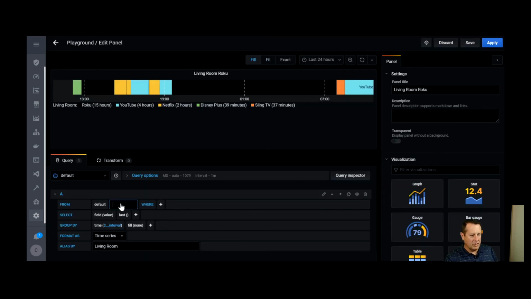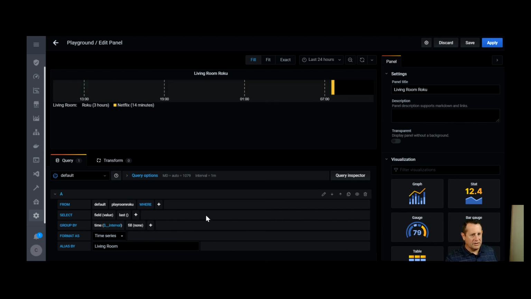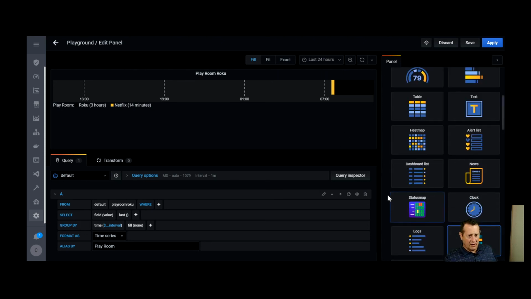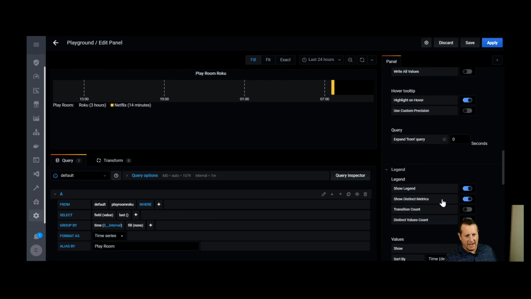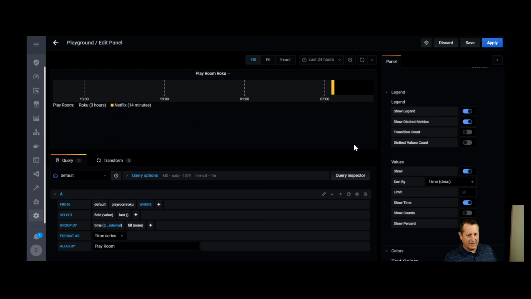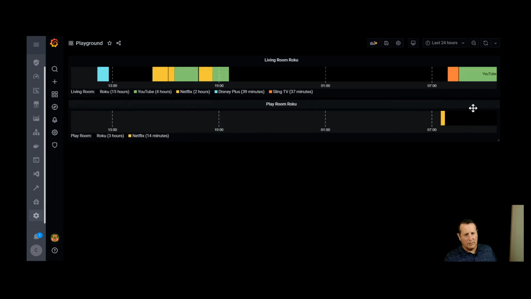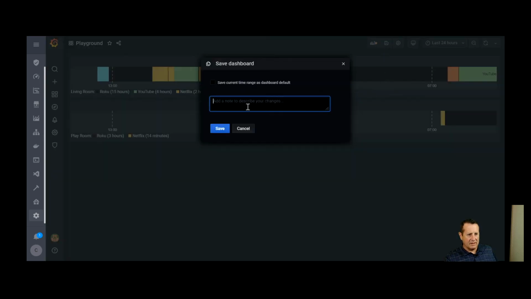We'll call this one Playroom Roku. Pretty much everything else stays the same. When you copy, all you need to do is change the query, and if you have any titles, make sure you change those in both the alias or the legend, and also in the title of the panel. And that's all changed. All of the settings you had for color mappings, size of font, legend, metrics, and all this stuff down here will stay the same since it's the copied panel. I'll apply it, and then I will save it.